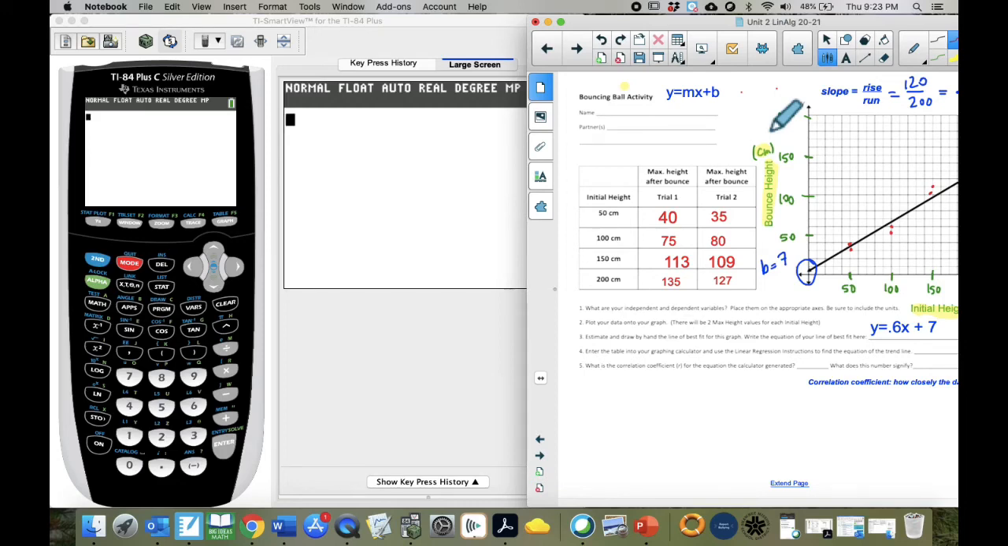Hi everybody, this video is going to talk about how to do a linear regression on your graphing calculator. We're going to use the bouncing ball activity to do this. There are a couple things you need to have with you so we can get started.